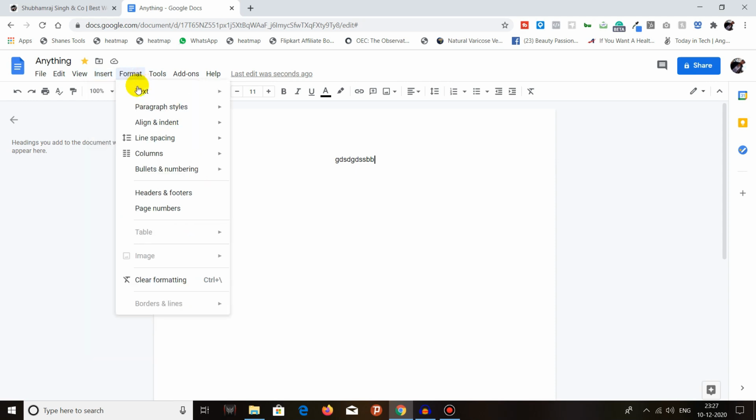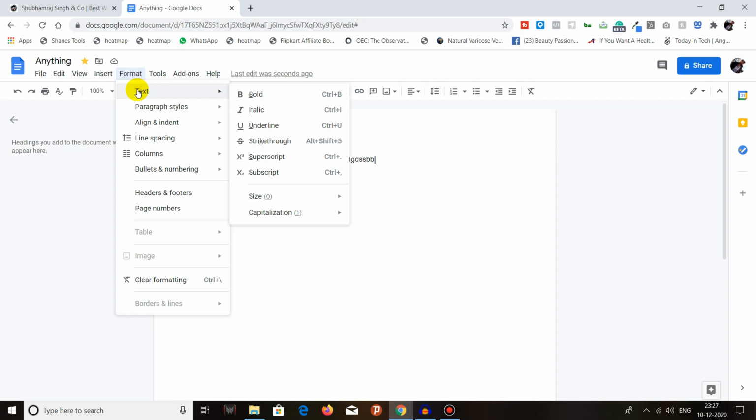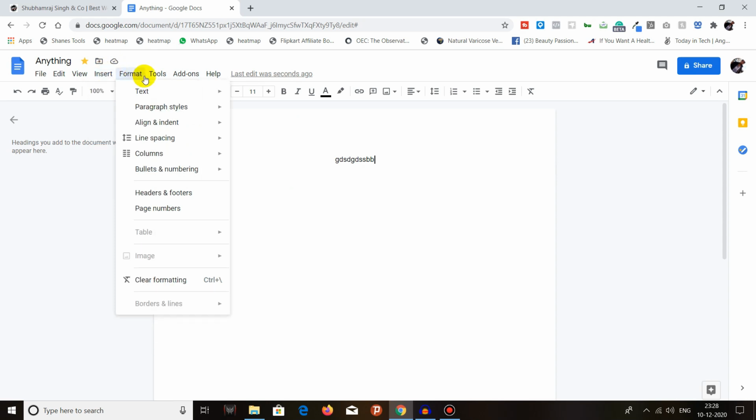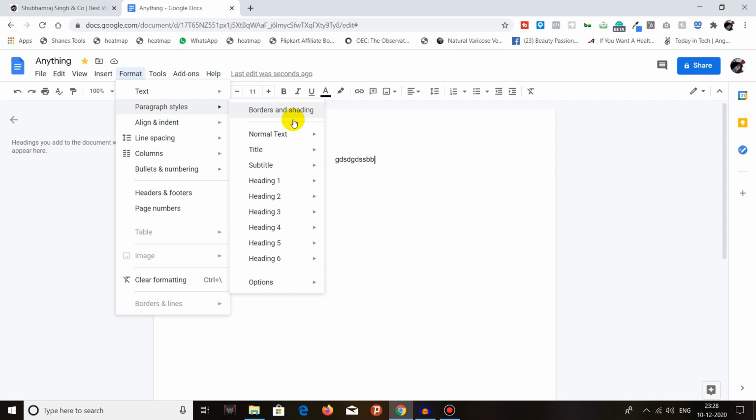Format is where you can choose the text format: bold, italic, underline, strikethrough, subscript, superscript, size, capitalization. You can use the paragraph style, like you can set border and shading, normal text. You can edit it. This is what you can set as the basic thing.